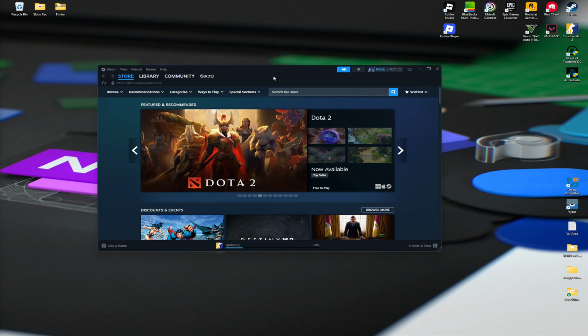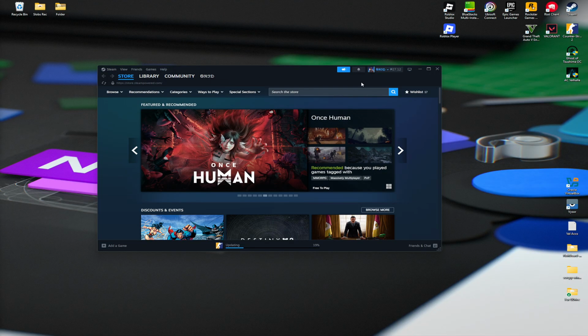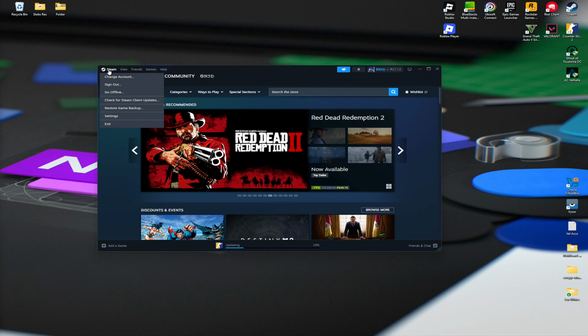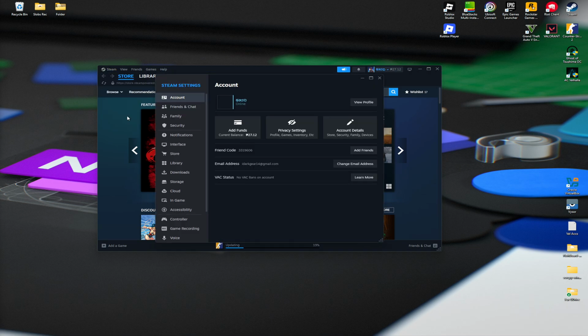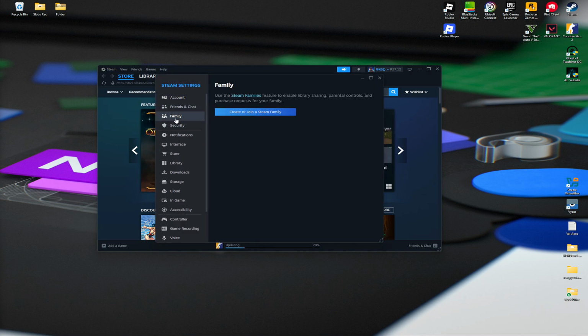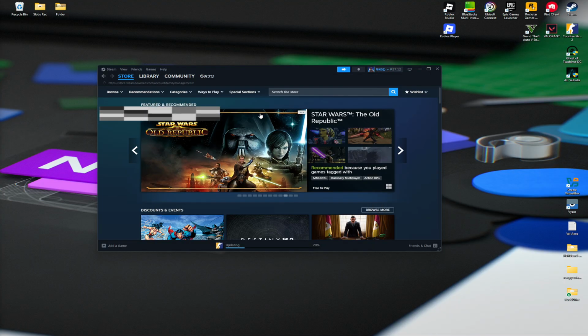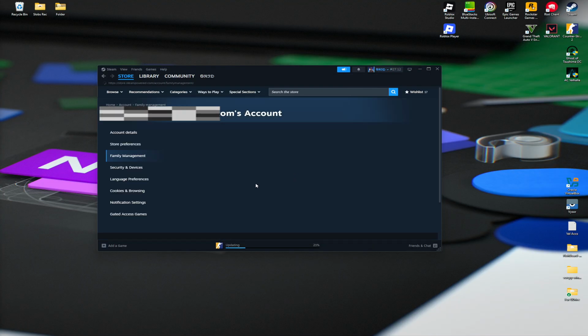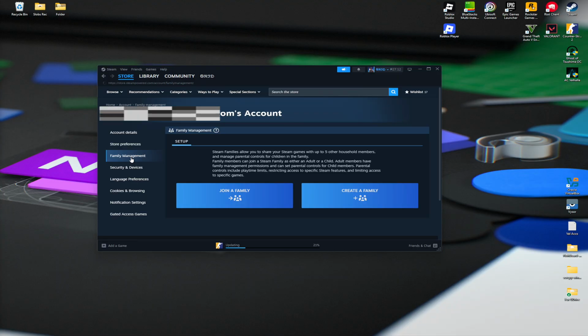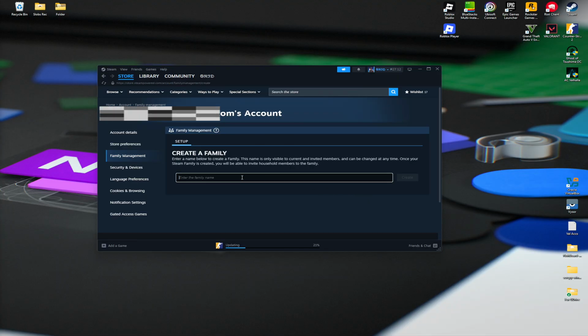So what you're going to do is just go ahead over to Steam right here at the top left. For example, again, you've been logged in to your friend's account. Make sure that you log into your friend's account in your computer. So go ahead and go to Steam. Again, settings right here. Now go ahead and go to family. And in here, create or join. Wait for it to load. And under family management, just go ahead and click on create a family. Enter a family name. Maybe just sample, and then hit create.